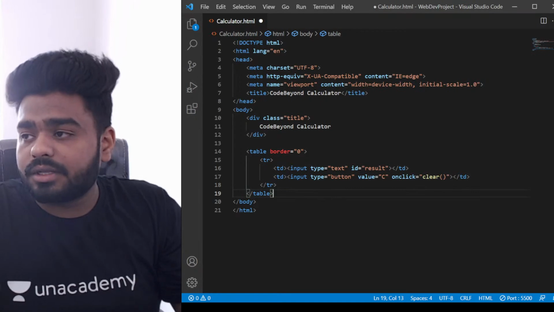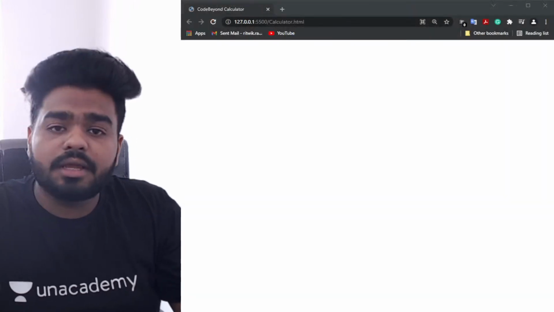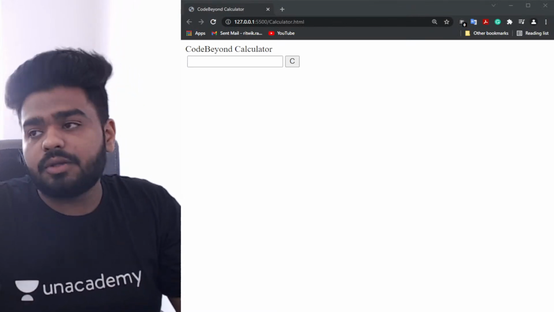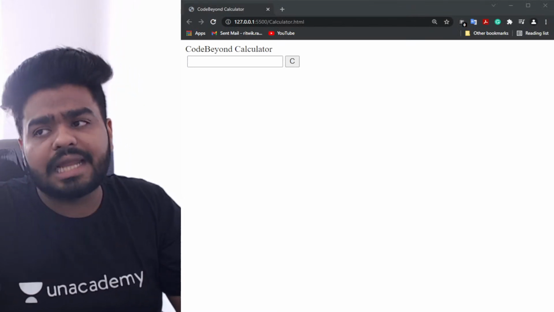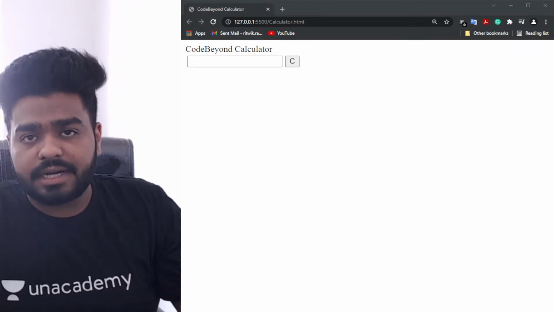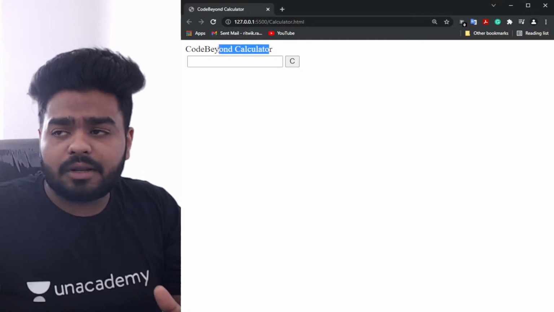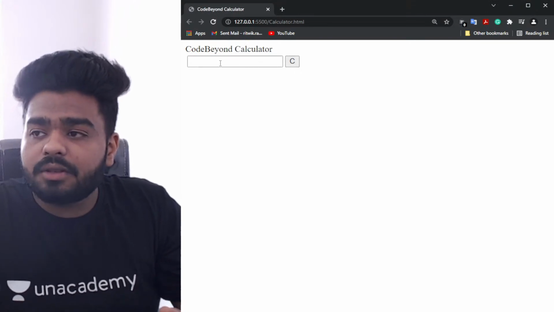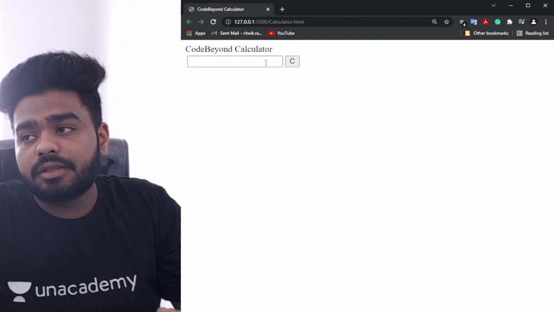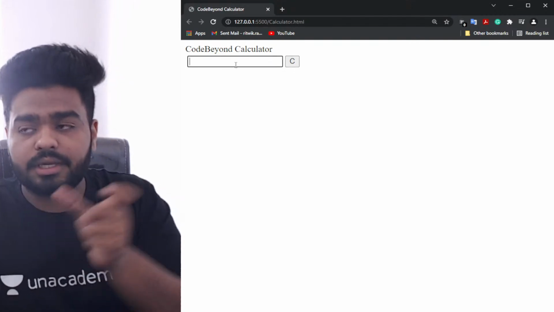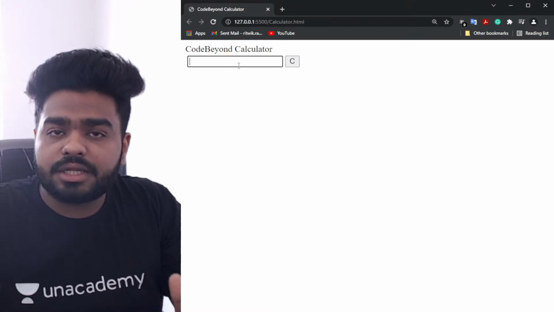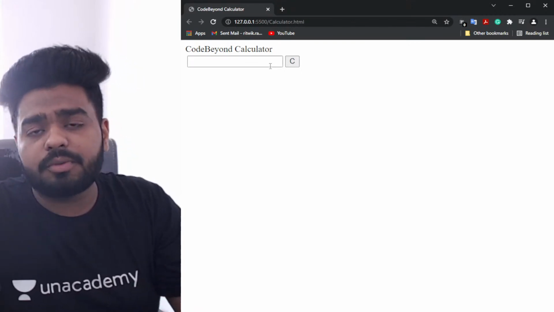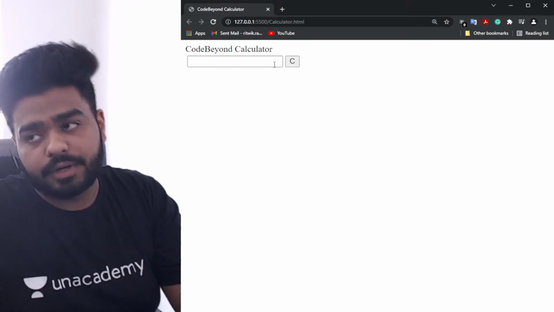So let's have a look at what is happening in my browser. If I go to the browser and save this, you can see the heading, which is CodeBeyond calculator. I'll keep it in the center once we write the CSS, and I'll also make it bold and add some colors. But have a look at this. Can you see the text box and can you see C? Two things are coming in one row: one is the input type text and one is the button, which is C. None of this will work right now because we have not written any JavaScript code for it.